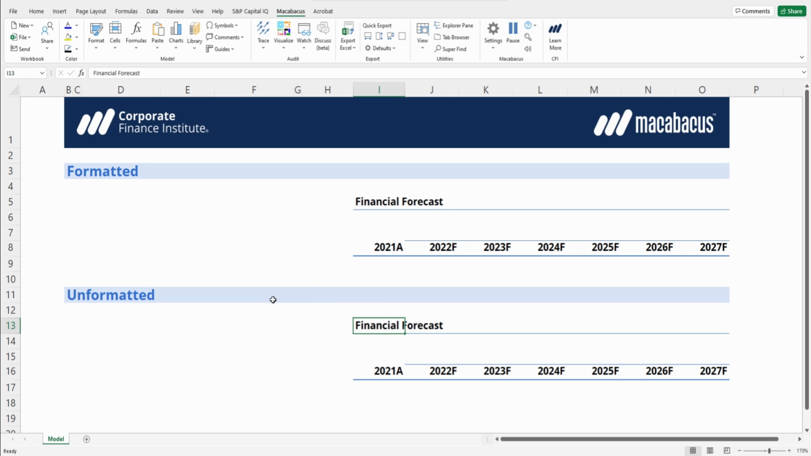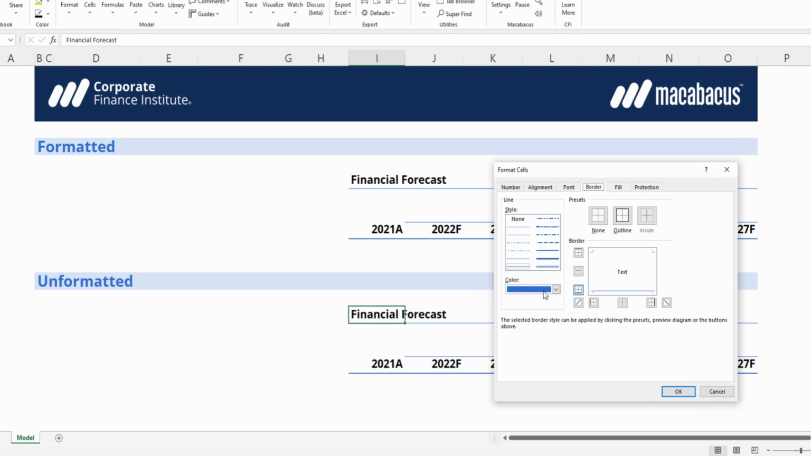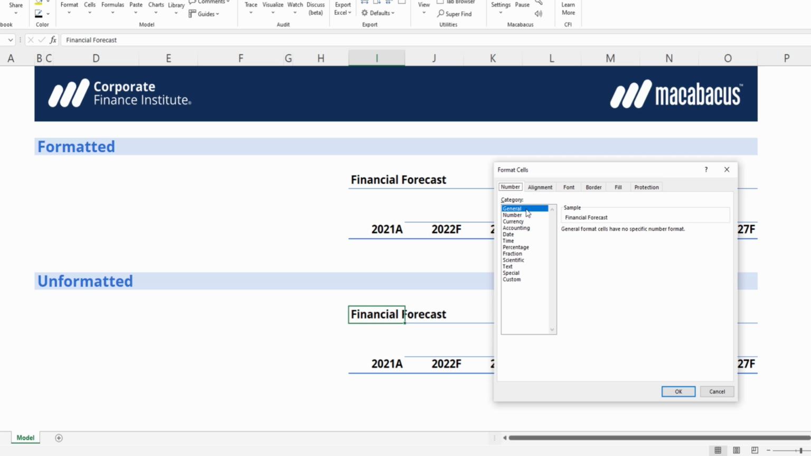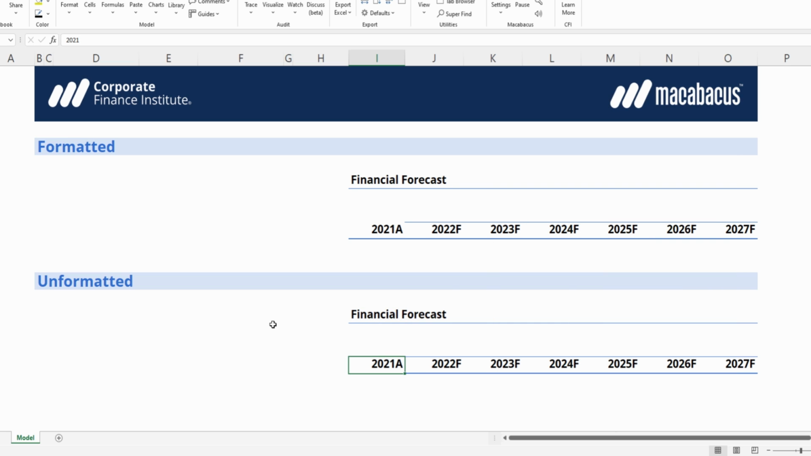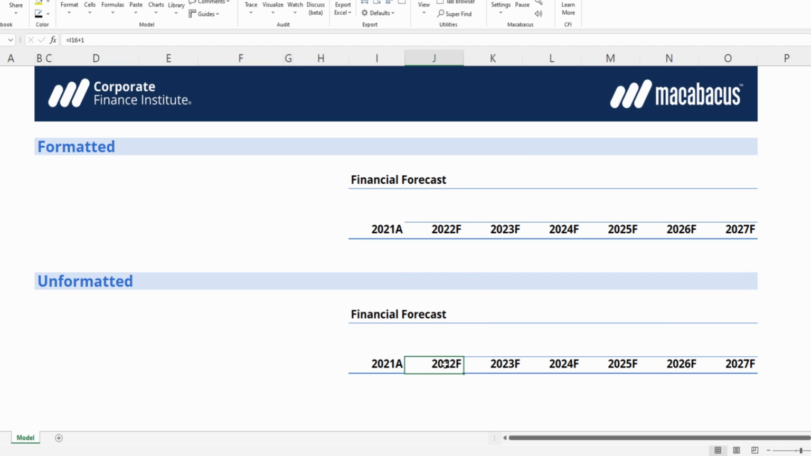If we investigate these cells by pressing Control-1, we can see that the border, of course, has been all set up, and then, as expected, this is just a general formatting cell. But for 2021A, if we press Control-1, we can see that this is custom formatting, displaying the number and then an A afterwards, and then really the same thing on the forecast years, the only difference being that it displays an F and then a top border as well.